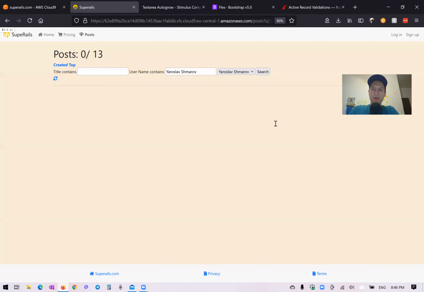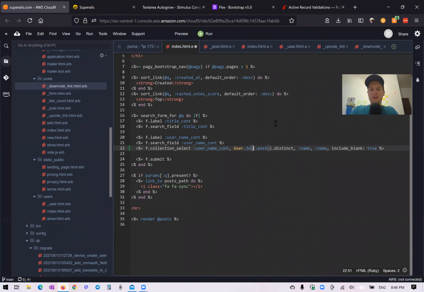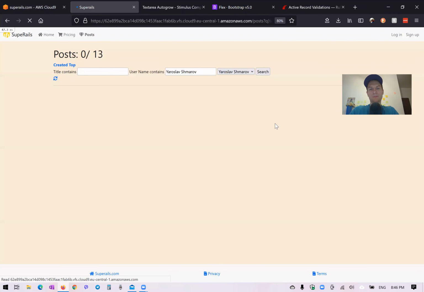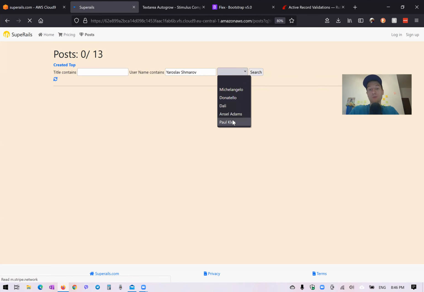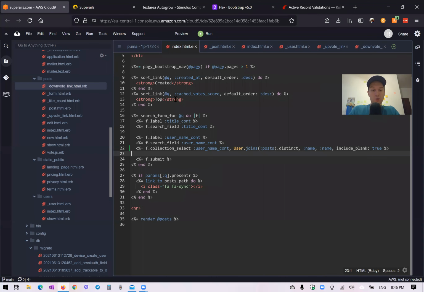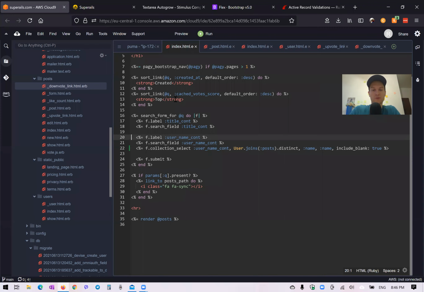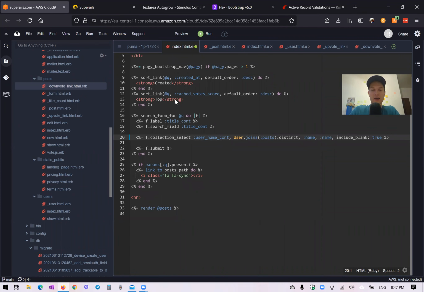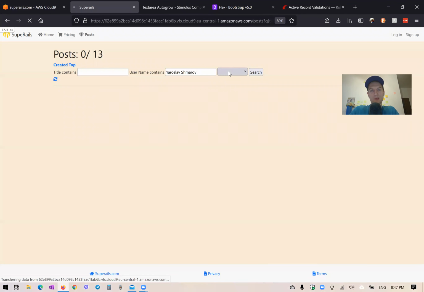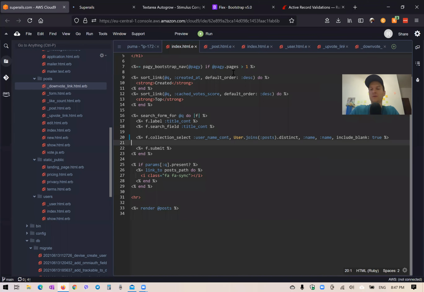Yeah, I think we should have used a joins, but not an includes in this case. Let's see. Okay, and we have no option to select the user that doesn't have any posts. So makes sense, works well. Let's also do a search for the premium and the free posts. Now I will remove this label and search field, and we can select the user here, and we'll just say, instead of include blank true, we'll say search by author.